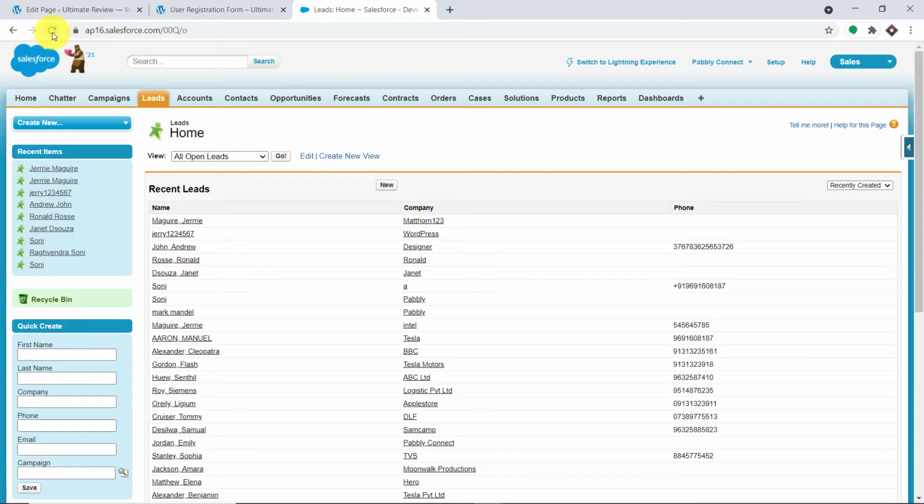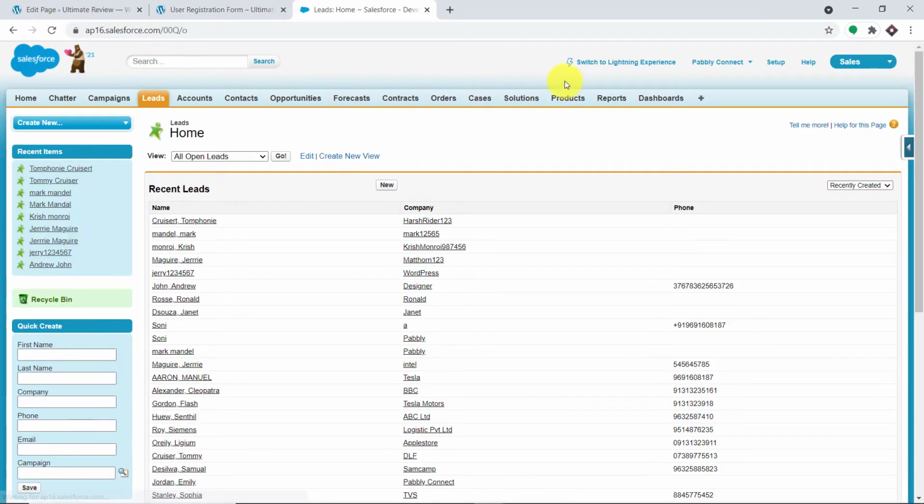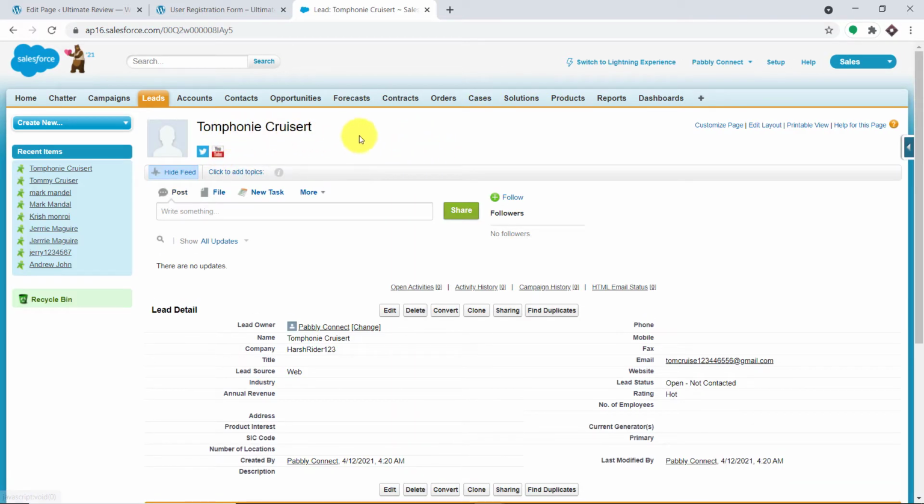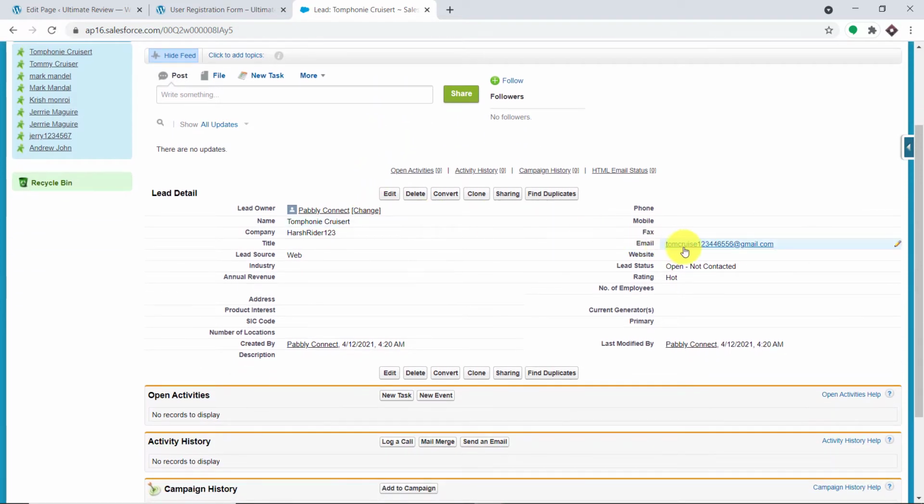Now I'm going to minimize this and go to Salesforce, and refresh this. This is the leads page of Salesforce. Yes, we do have the person we registered. This is the name, and as you can see, we have the same email, and this is the company, harshrider123. So this is the gist: anytime a new user registers himself on your WordPress page, he will be shown as a lead in Salesforce.